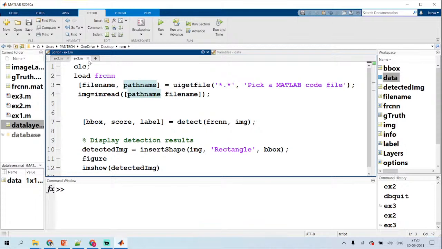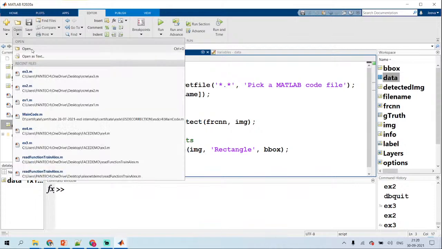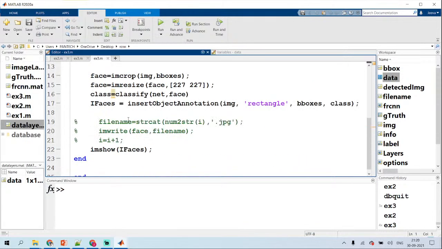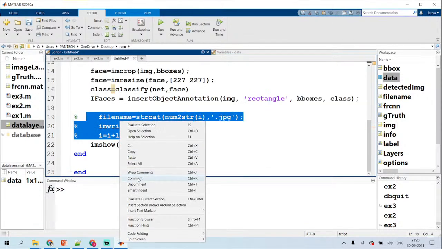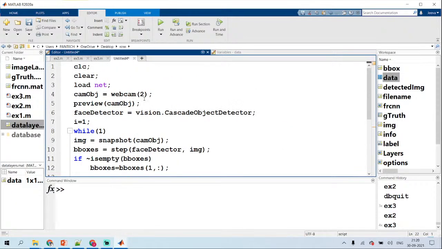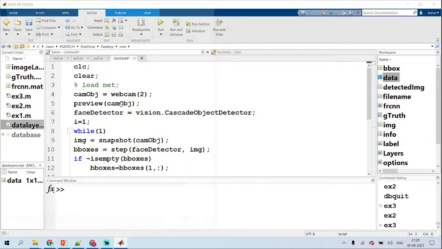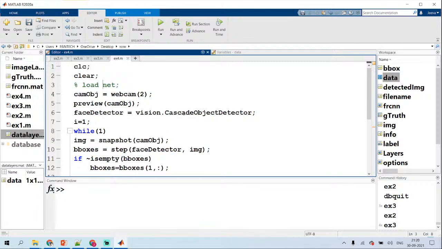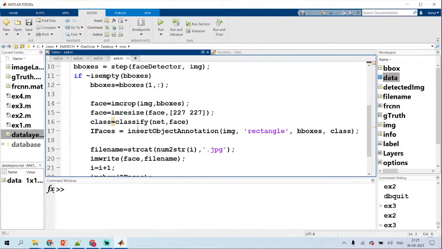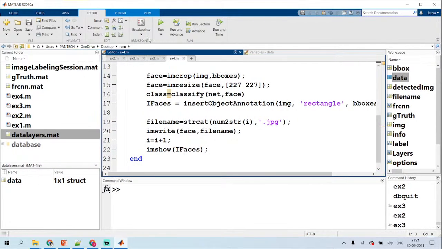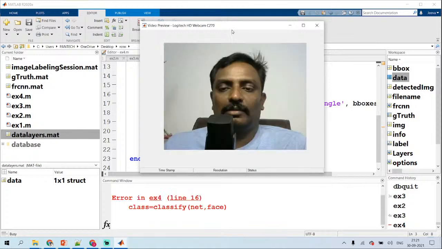So let us try for a real time one. I'm going to use the same code as yesterday, the same code for storing the image. Let us check for the real time, example 4. So I run the program. So I got the preview.